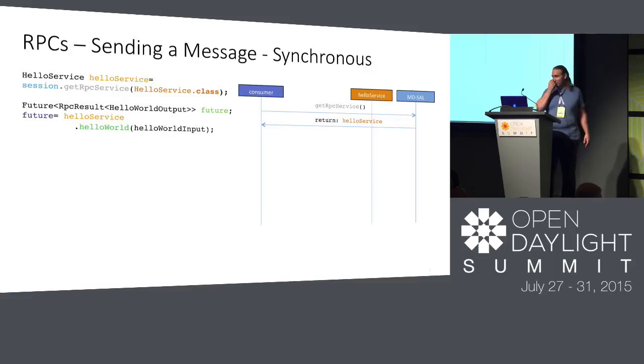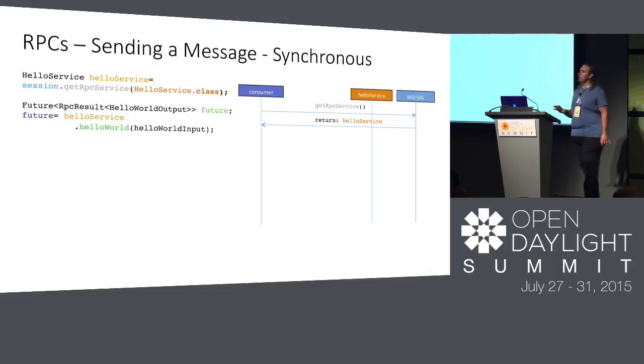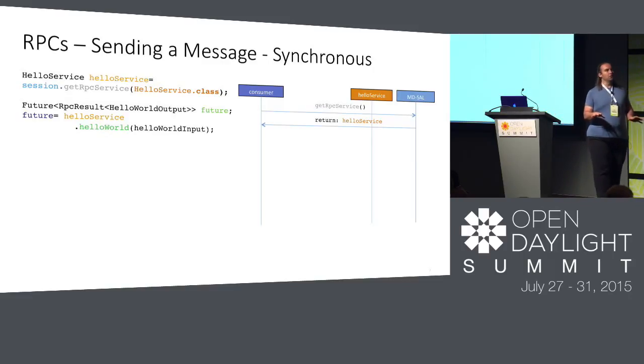Then you can make a call to that service. Now, there's this thing here called future. I should probably talk briefly about futures in Java. So do you guys remember when I was saying that all of this stuff can be done asynchronously?